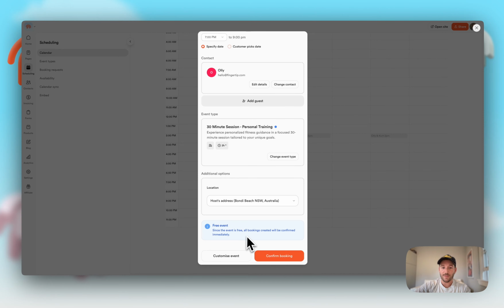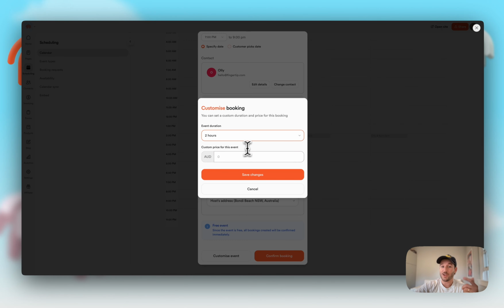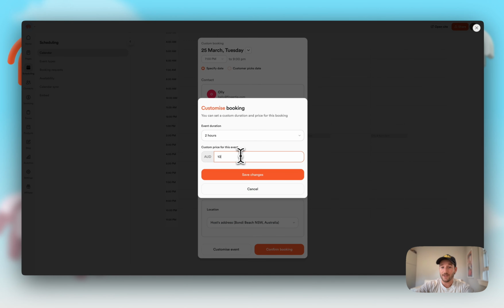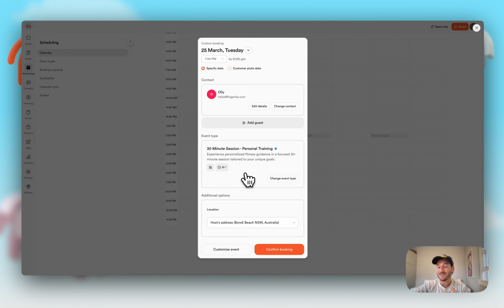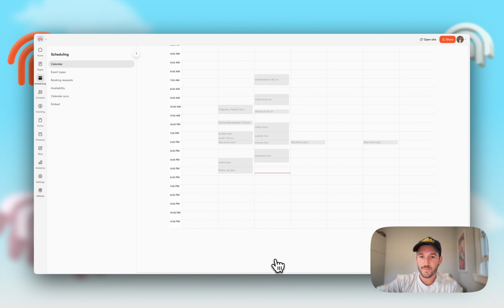You can see the address over here. You can even customize the event in terms of duration, and you can even add in a $10 fee. So that means in order for that attendee to confirm the booking, they'll need to pay $10 up front. Then we confirm, and that is essentially it.